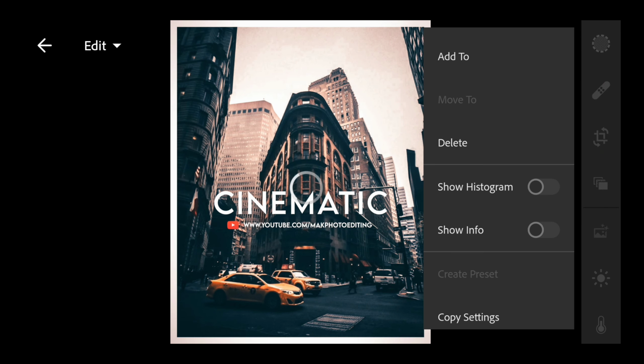Now, open another photo and again click on the three dots and then click on Paste Settings. And boom, this is the result. Here are some example photos before and after using this filter.